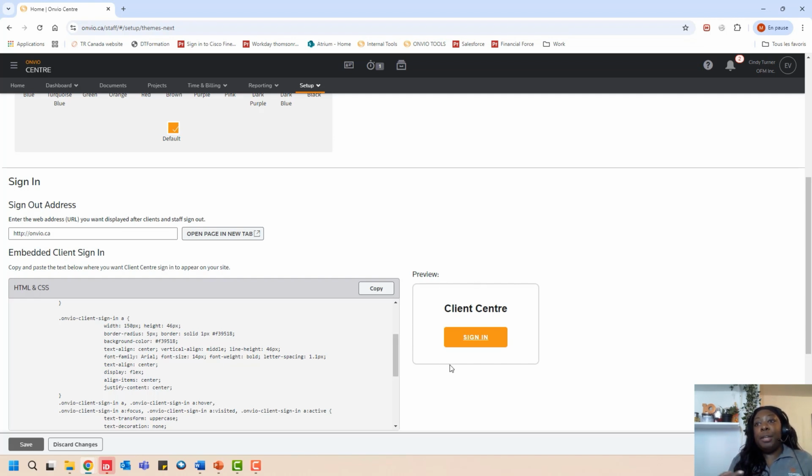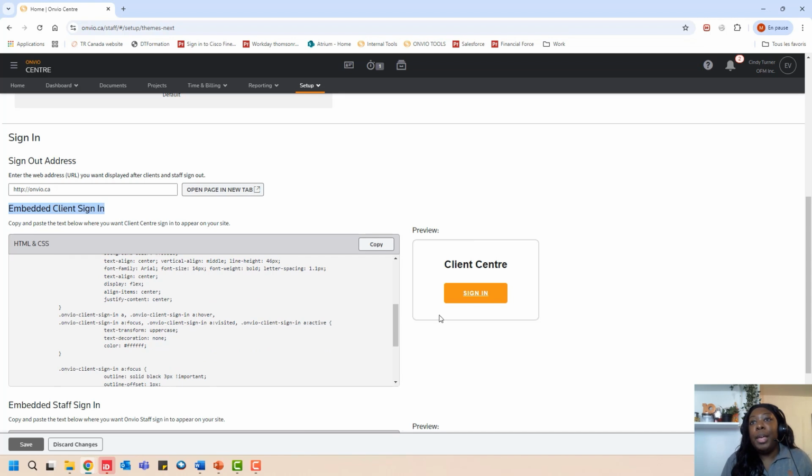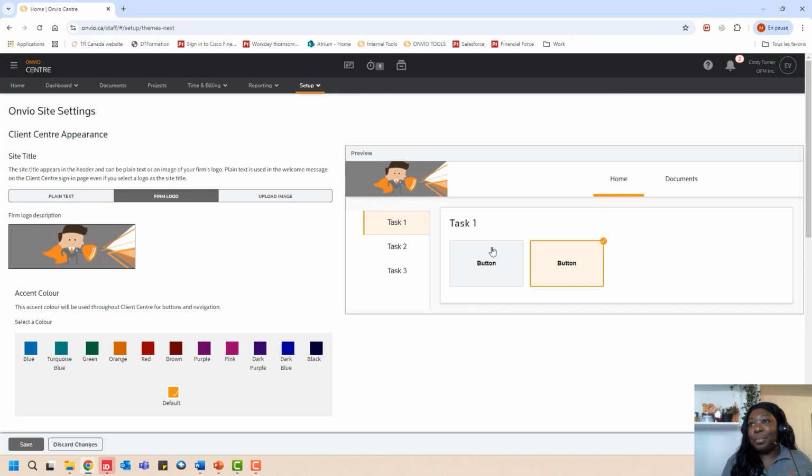So your clients will be able to access your website, then click on this option here in order to sign in to their Onvio Client Center account. So again, if you have a website, you could just copy those HTML codes onto your website in order to allow your clients to log into their portal directly from your website. So this is the section that will allow you to customize the client's portal.